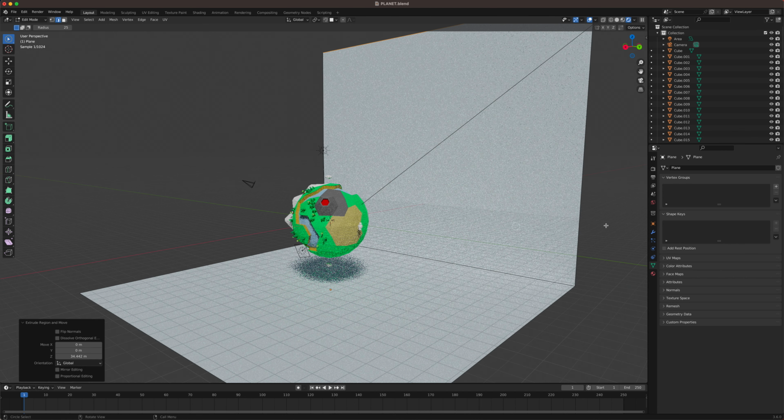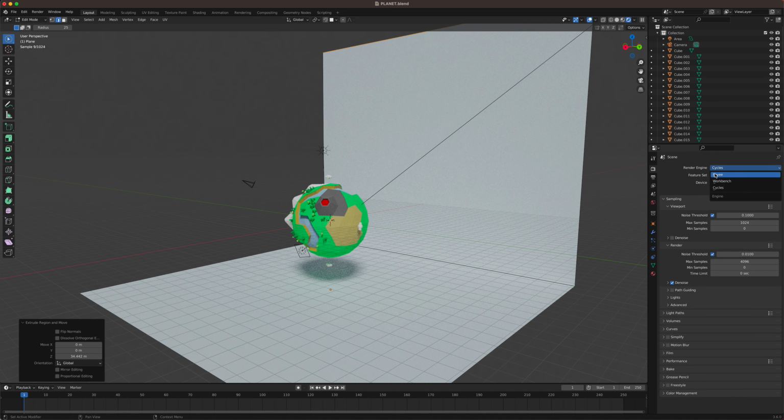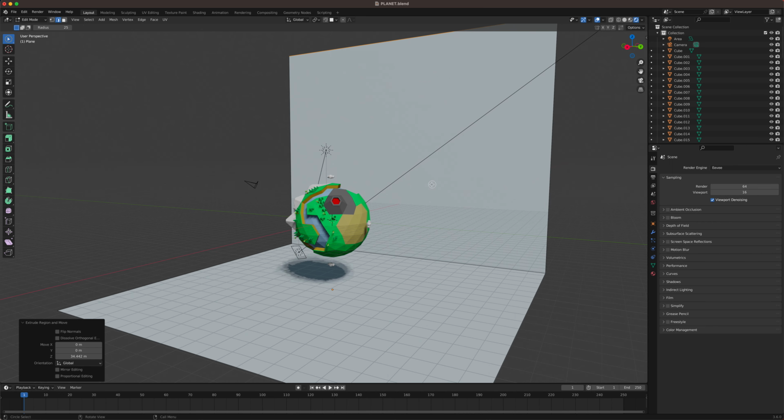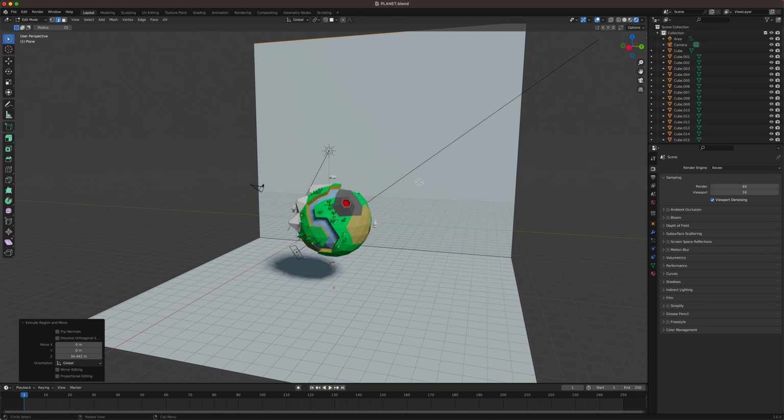Okay, I can temporarily get out of Cycles, back to Eevee, and this will behave a little bit quicker. It won't be as speckled.